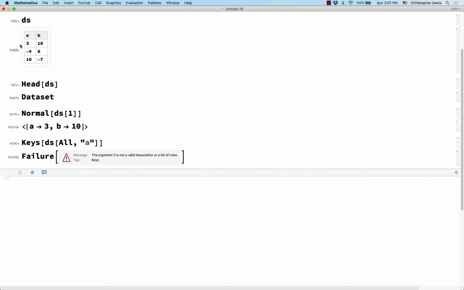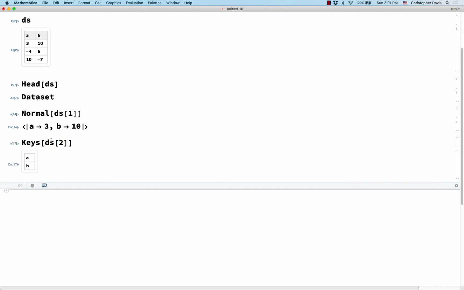Okay, and nothing shows up because there are no keys of these different rows. So for this particular type of data set, it makes sense to get the keys of a row, but not to get the keys of a column. So here are the keys of the second row.